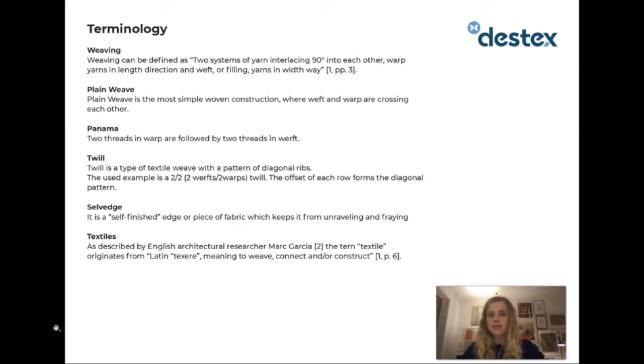Twill. Twill is a type of textile weave with a pattern of diagonal whips. The used example is a 2x2 twill. The offset of each row forms the diagonal pattern. Self-edge is a self-finished edge of a piece of fabric which keeps its form, preventing unraveling and fraying.